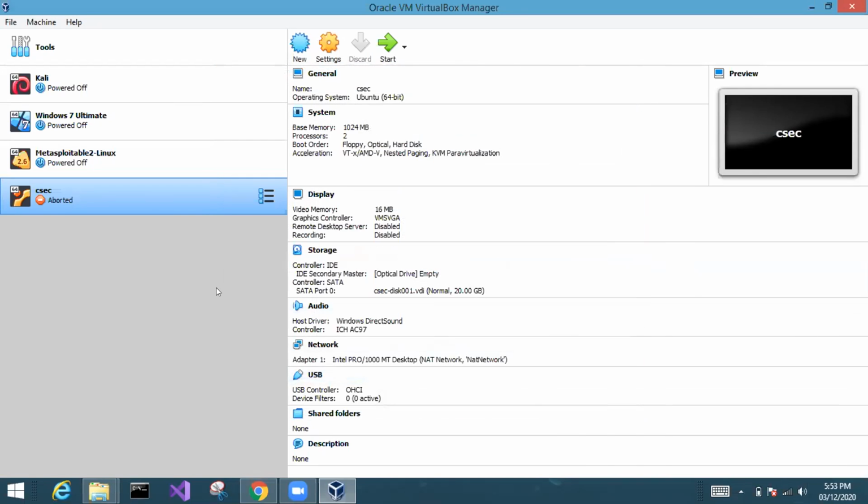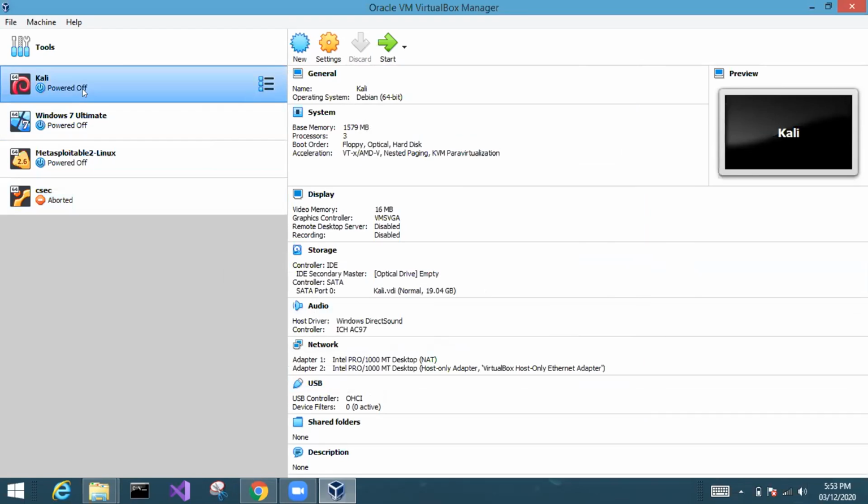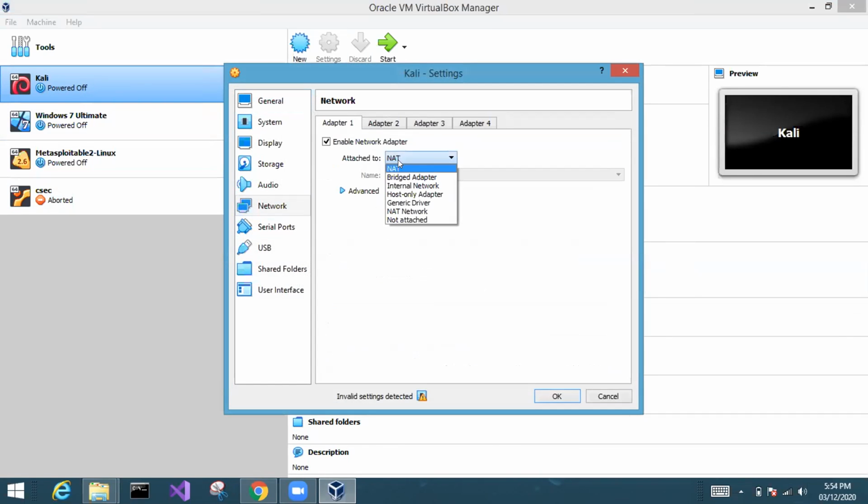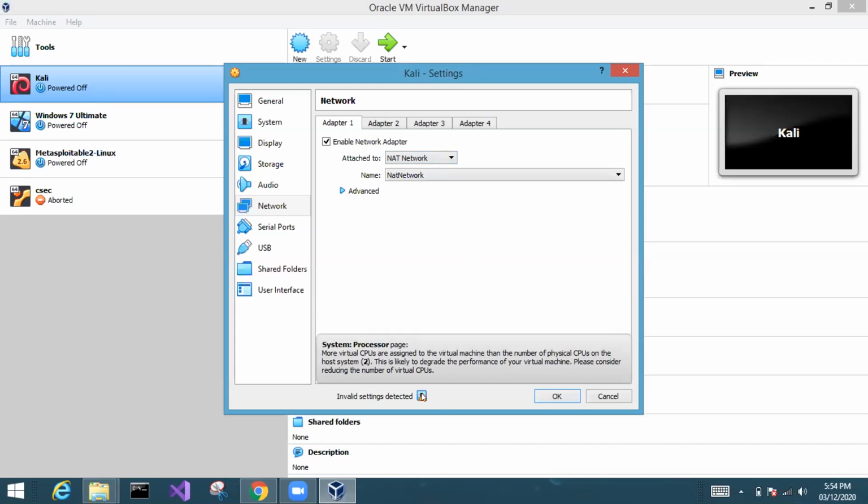Now go to Kali once. And even here you need to set the first adapter to NAT network. Otherwise you won't be able to access your target machine here. There is an invalid setting here as well. More CPUs are assigned than the number of physical CPUs in the host system. Okay, change these settings.